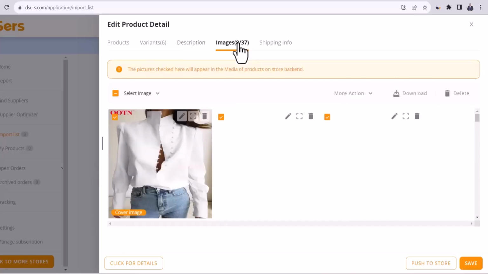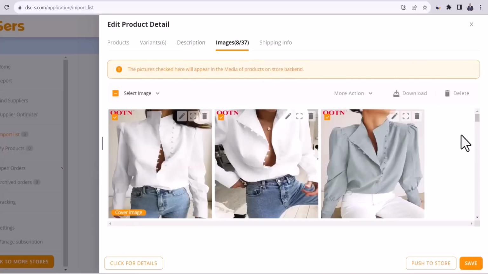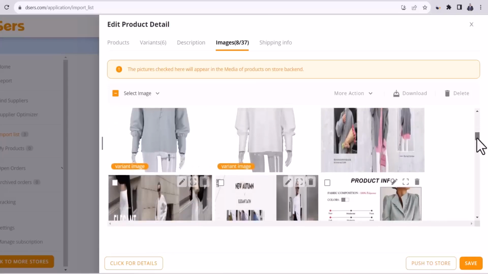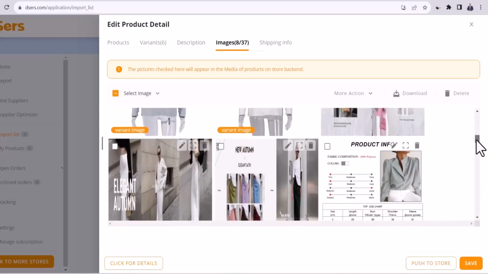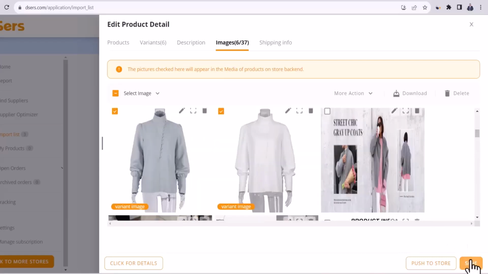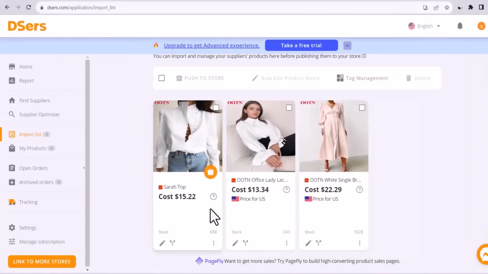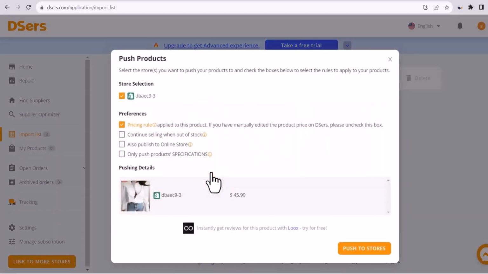Next is the most important tab, which is the Images tab. All product images will appear here, and we want to select only quality images to send to our store. You can tick and untick images by clicking on this box. And when you're done, click down here on Save. The next step is to send this product to our Shopify store. Hover the mouse here on this orange circle and click on Push to Store. Select Also Publish to Online Store and click on Push to Store.